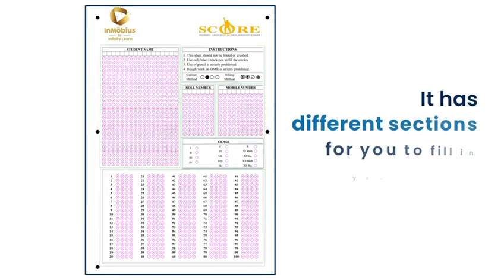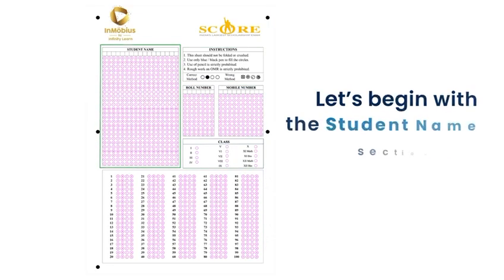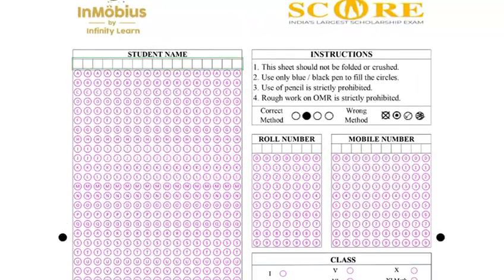It has different sections for you to fill in your details. Let's begin with the student name section first. In the student name section, you will see boxes to write your name in capital letters. Start writing your name from the first box on the left. Leave one box empty between your first name and last name. For example, if your name is Raghav Roy, you will fill the boxes like this.